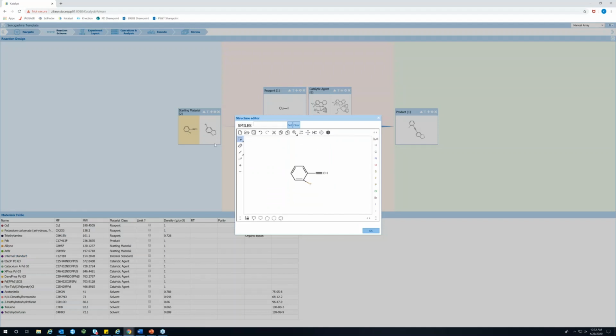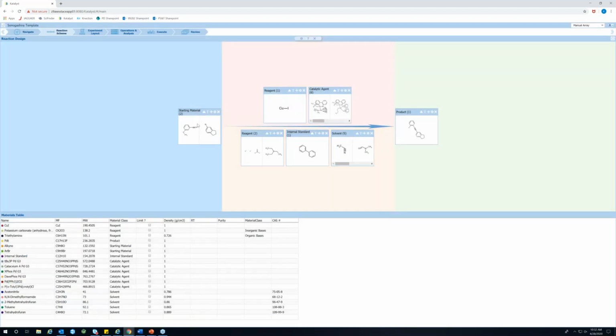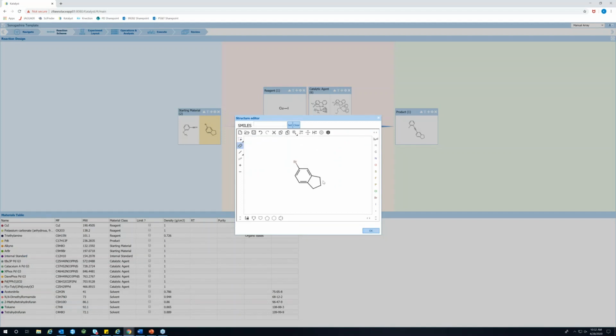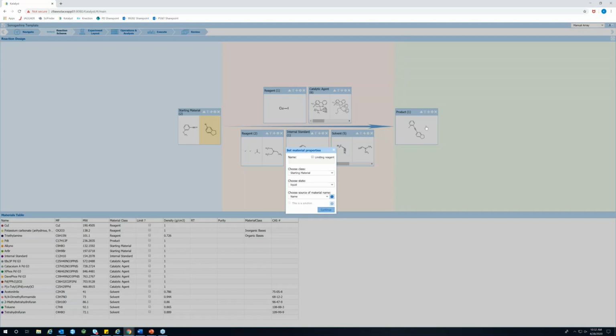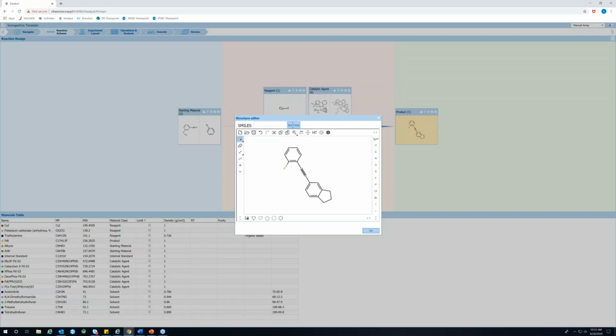There are a number of options that they can do. They can simply use the drawing feature to draw their structure of choice. So it changes it not only in the reaction scheme, but also in the materials table as well. So let's do the same for this one. And then we'll quickly just change the product as well.